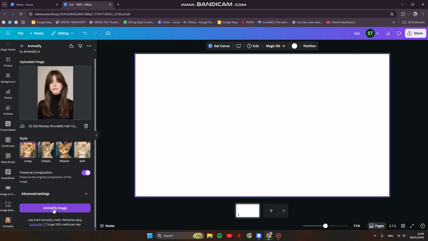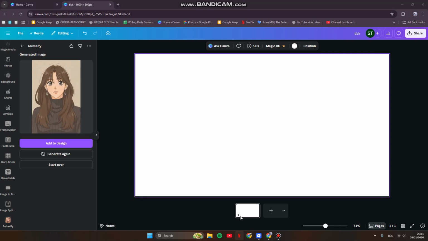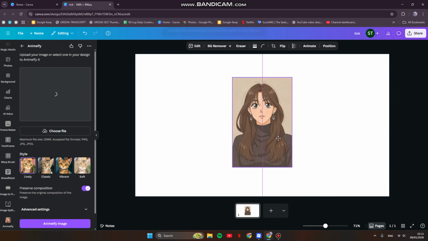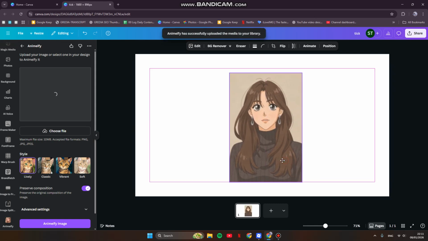And after that you can click on Anime-Fi image. So you can just wait until the image turns into anime art. So it will become like this. You can start over or generate again if you don't like the result, but if you're already satisfied, you can just click on add to design, and this is your anime art photo.